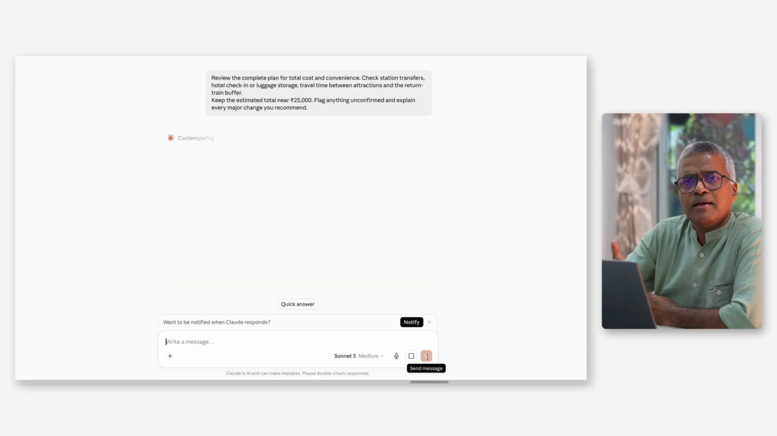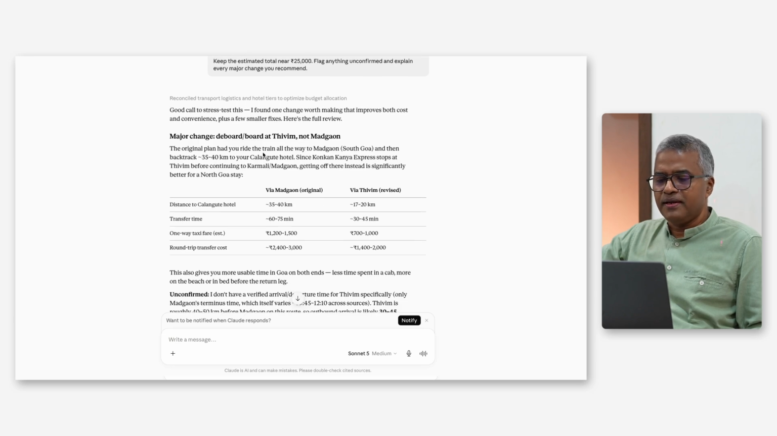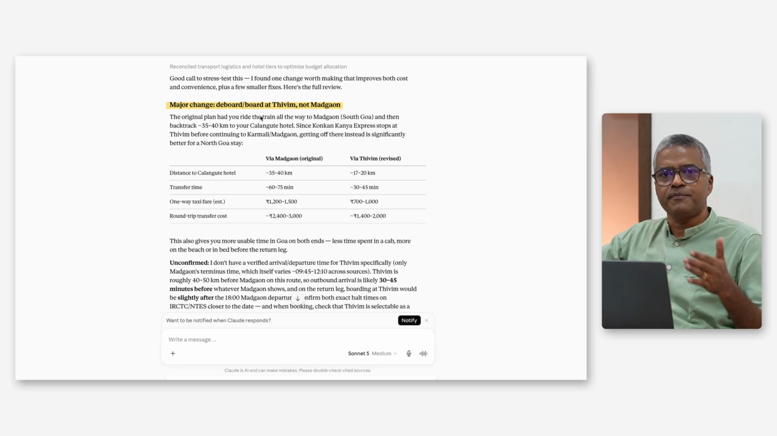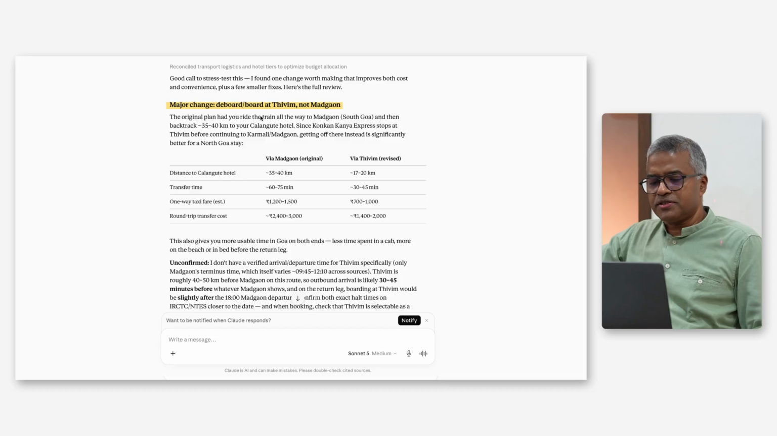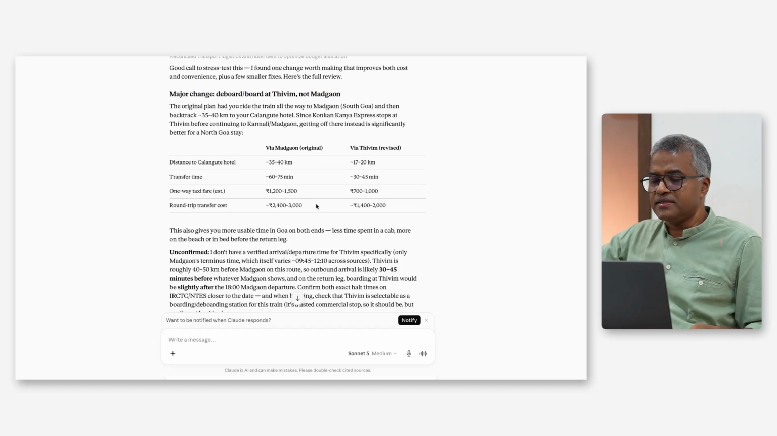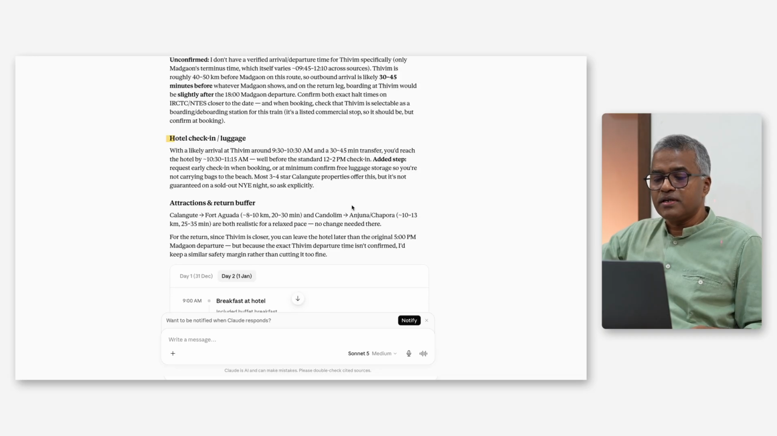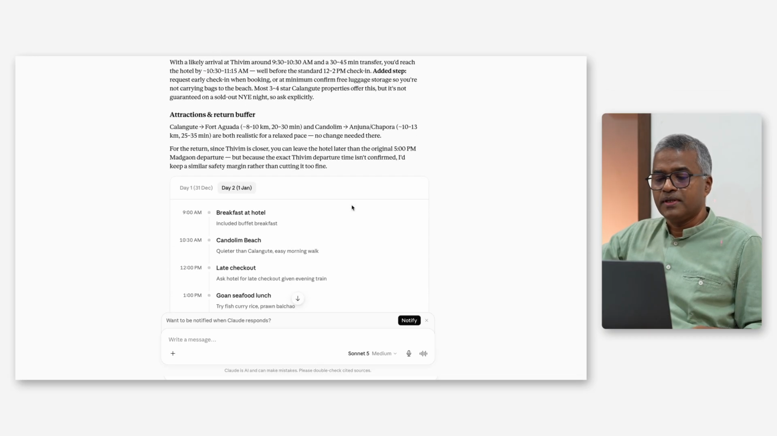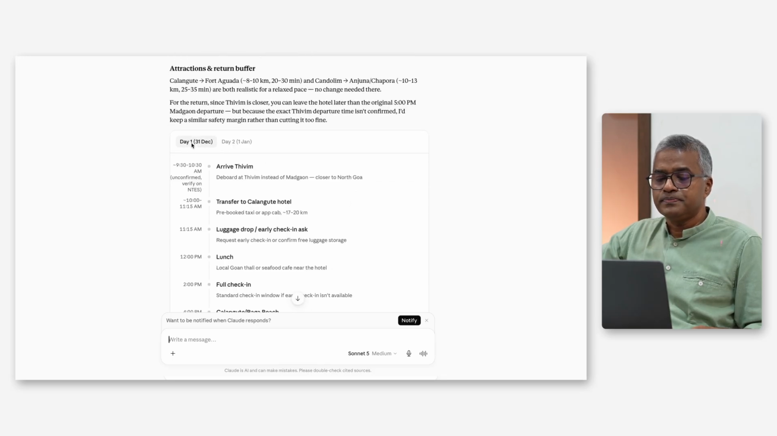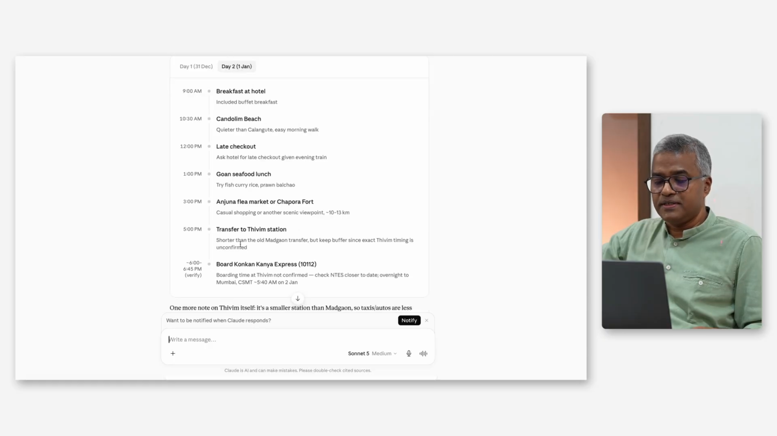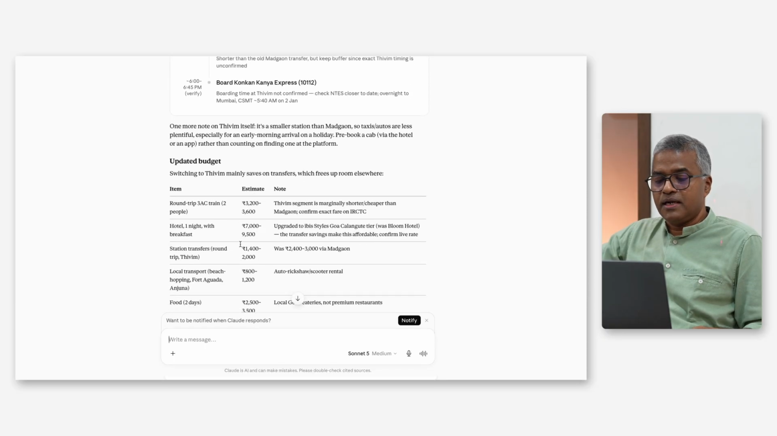At the end, the agent comes up with the final trip plan and major changes, such as deboarding or boarding at Tivim. Based on our revised instruction, it looked at the distance and suggested Tivim is better because the round trip transfer cost is less from Tivim than from Madgaon. Also, it looked at the hotel check-in and luggage facility options, and iteratively changed some of the plans. This is the plan for day 1, this is the plan for day 2, and the upgraded budget.